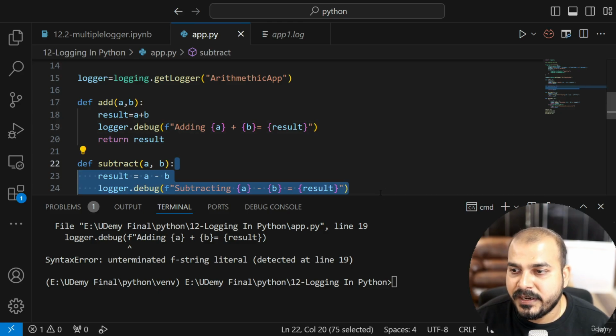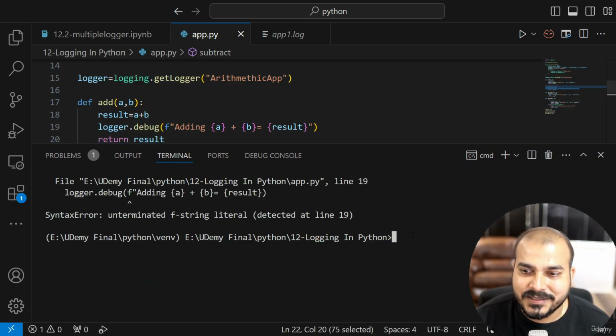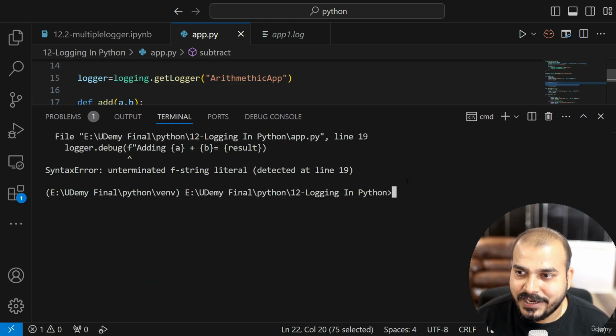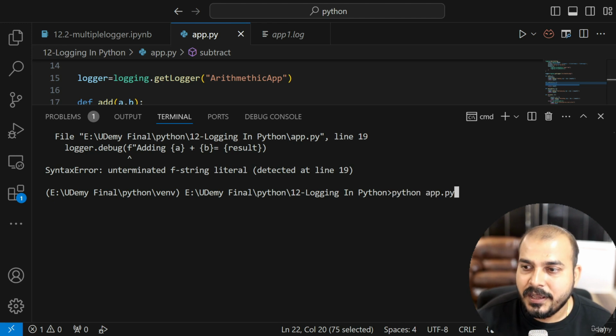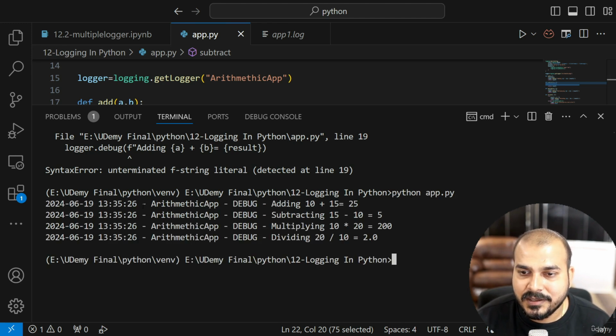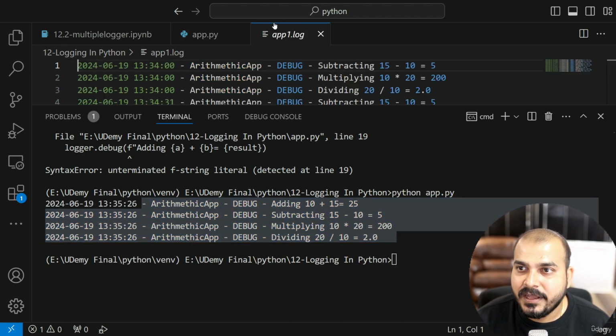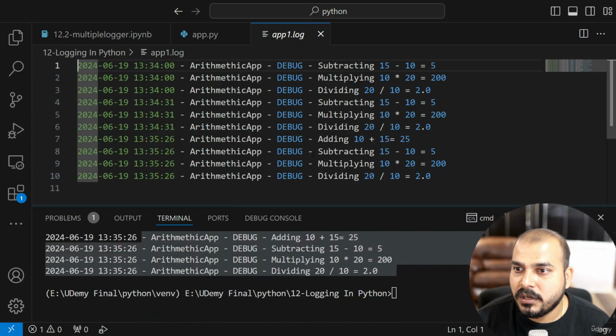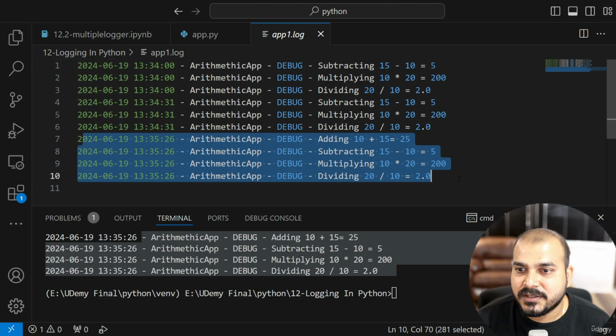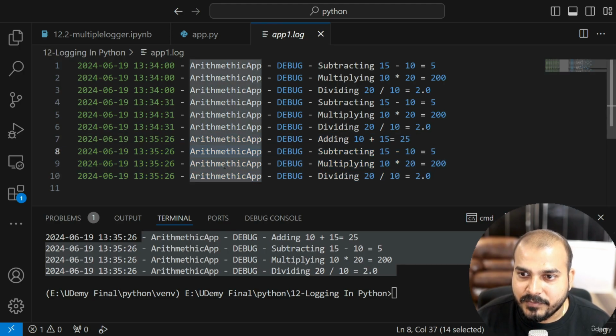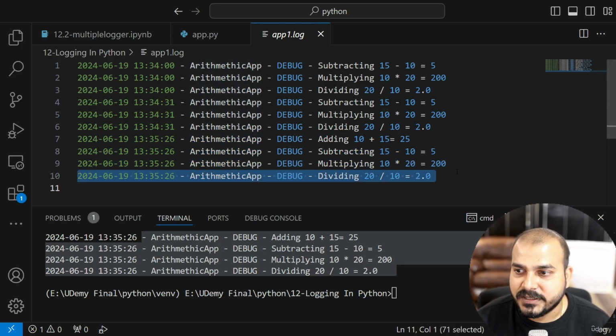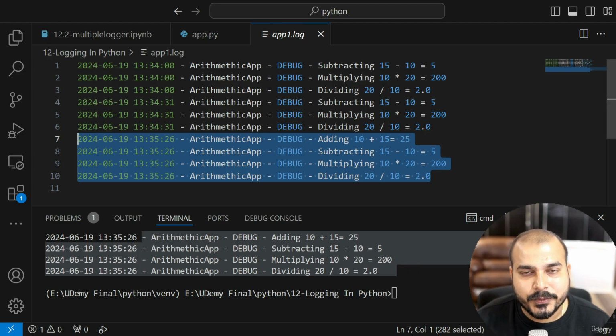So this kind of issue will come up, so don't worry or hesitate about solving debug errors, right? Debugging is very important. Now if I execute it, you can see all these messages are getting displayed. If I see my app.log, now you can see adding 10 plus 15, all this with arithmetic app. This is with respect to my modules, right? And with respect to the modules also, you'll be able to see the message. Perfect. This looks really good.